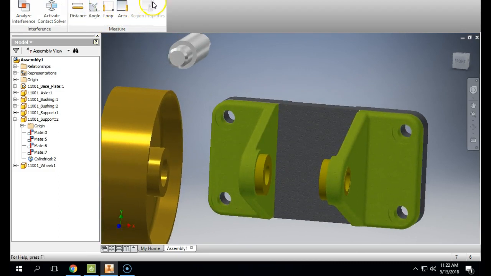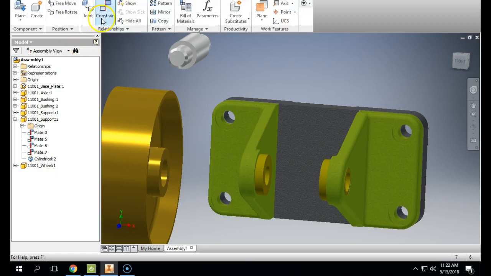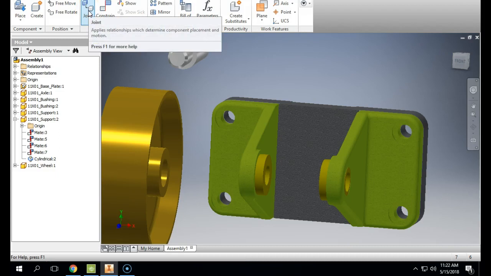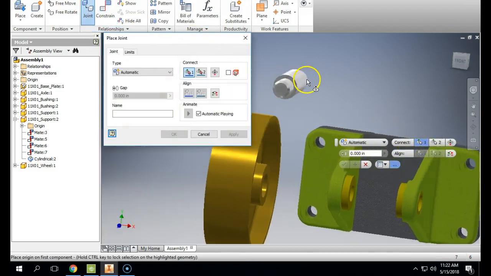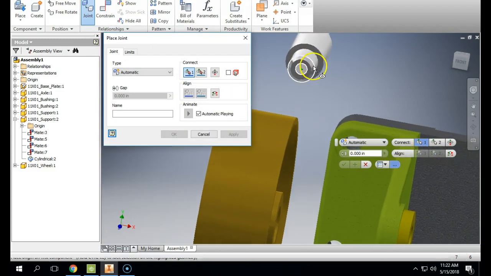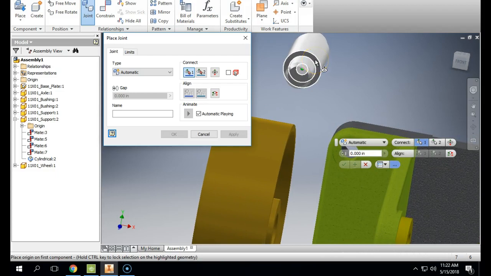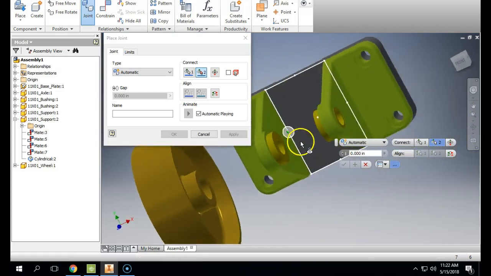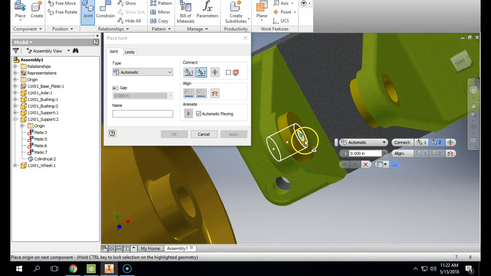So I'm going to go back. I was in the inspect. You can't see it, but it's right above where my cursor is. I go back to assemble. I do join. Now instead of doing it by the end, I'm going to do this bigger diameter. Come back.